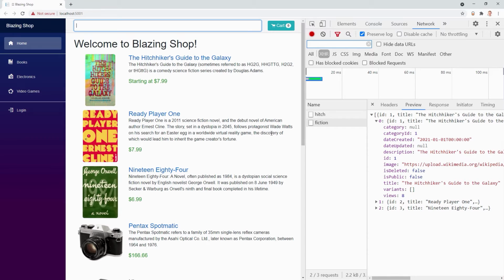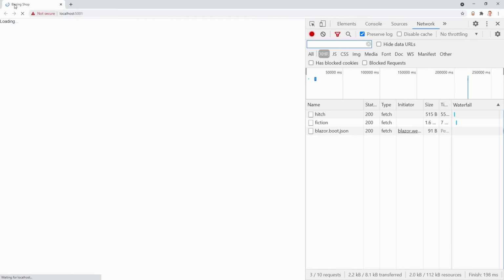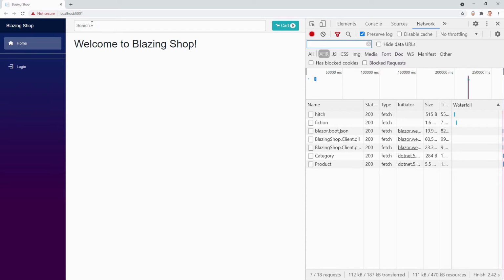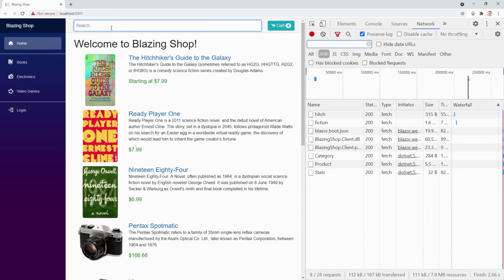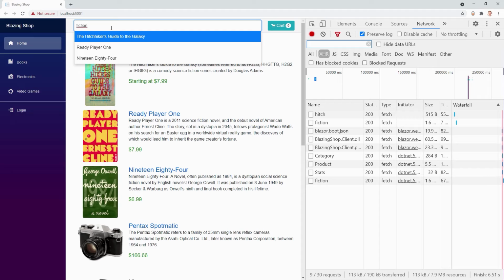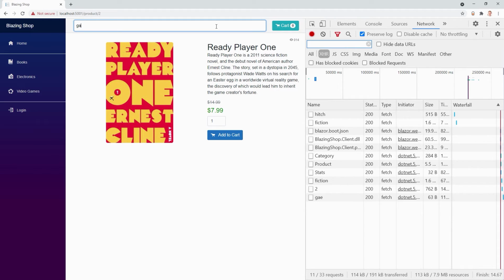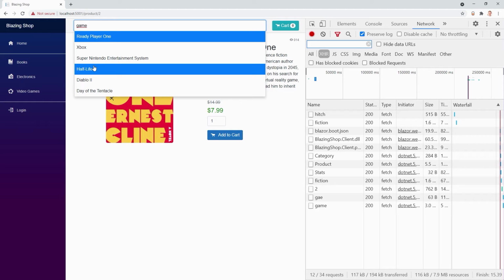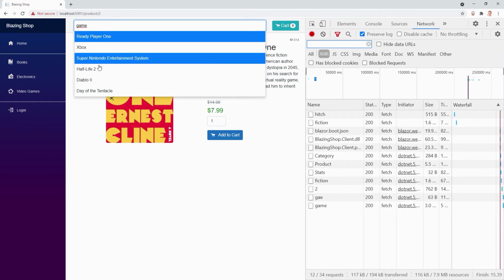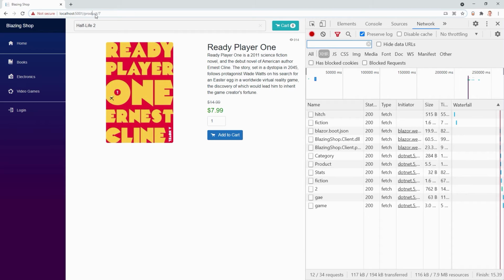Page is reloading. You see the placeholder now, that's sweet. So let's look for a fiction book now. Ready Player One, we hit return, this works. That's great. What if we want to look for another thing? A game, Half-Life 2. Pay attention to the address bar. Half-Life 2, whoop. The URL has changed, but the navigation did not work.